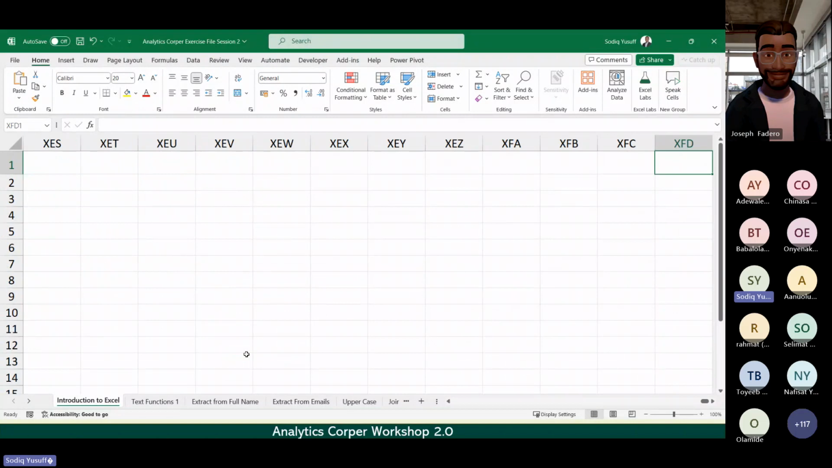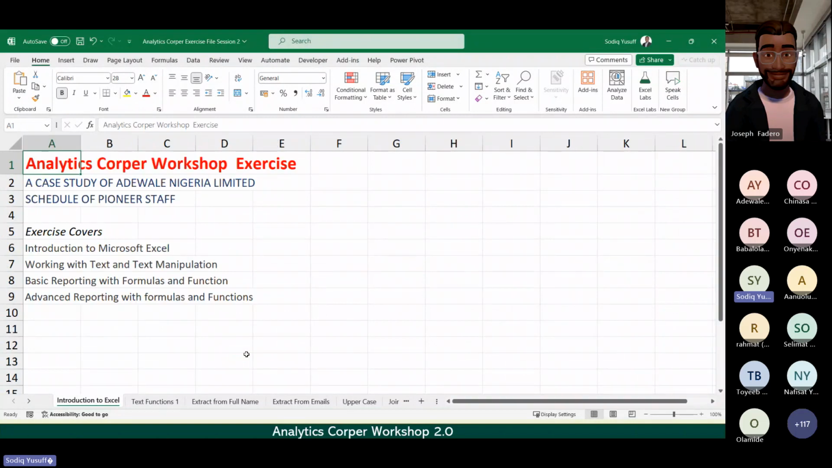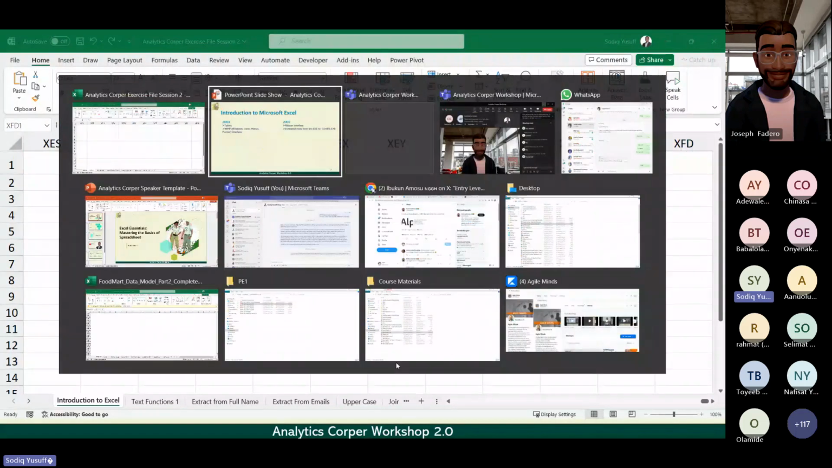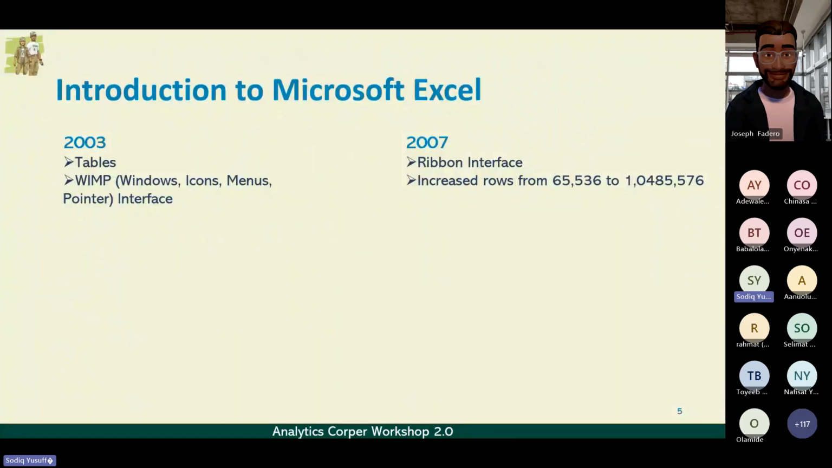And the same thing if you want to know the number of columns, to see the end of Excel, the last column in Excel, just do Control and the right arrow key. It will take you to the last column that you have in Excel. And you can see that is XFD. All right. So all these were introduced in the 2007 version of Excel.